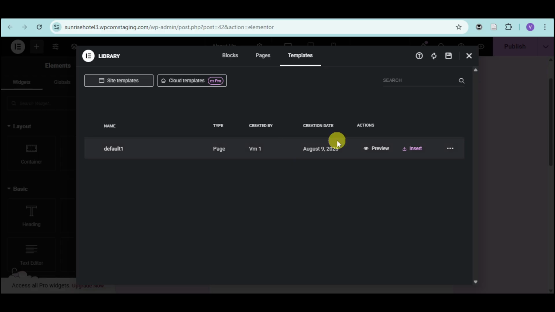And as you can see, it's now added right here. You can view it, insert it, and you can see who created it as well as when it was created.